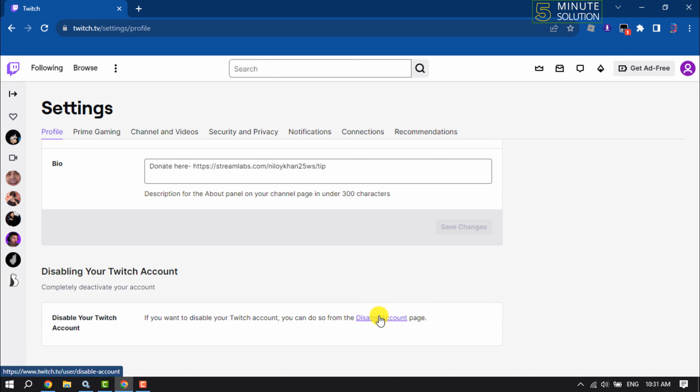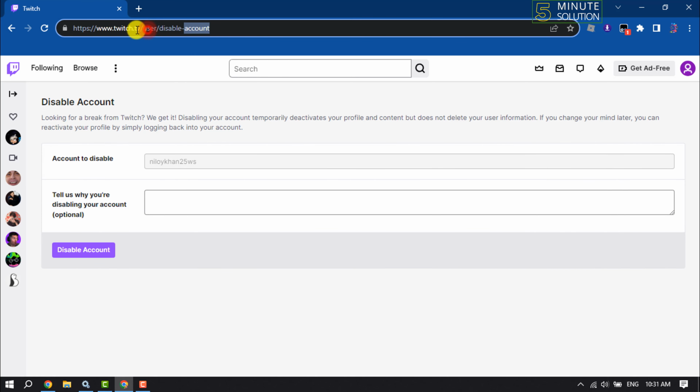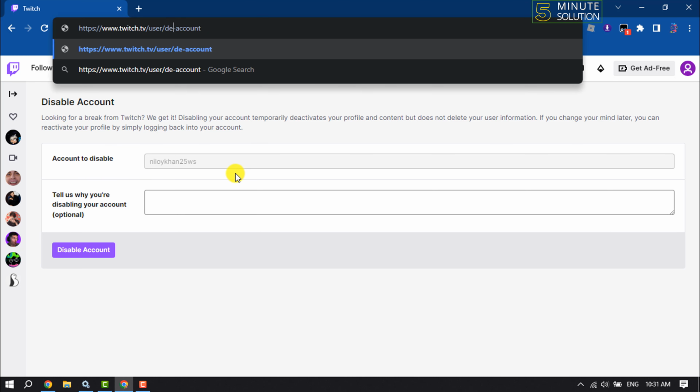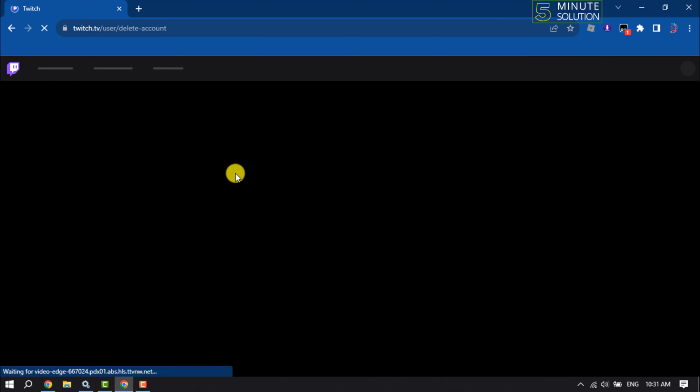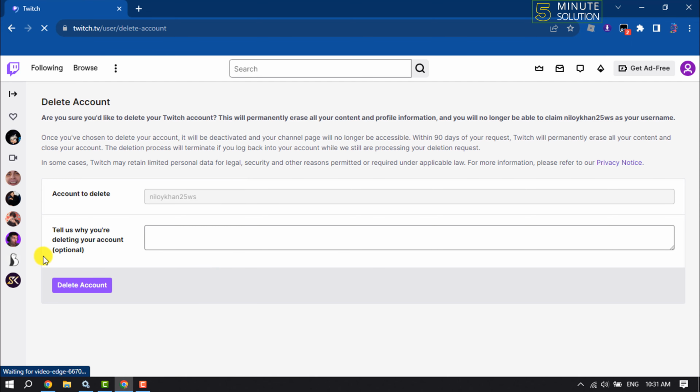You have to click on disable account and then don't do anything, just click on the URL bar and here replace this disable text with delete, then hit enter and then you will jump into the Twitch account deletion page.